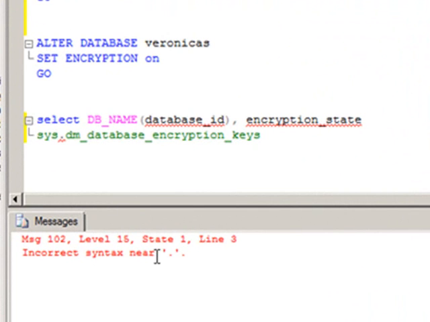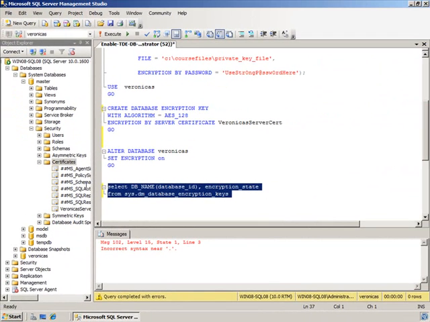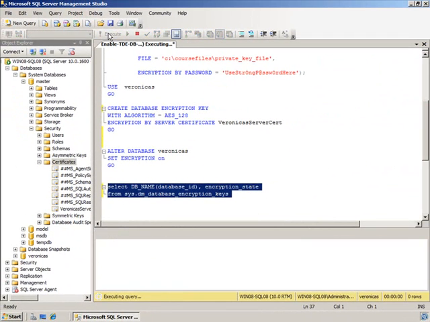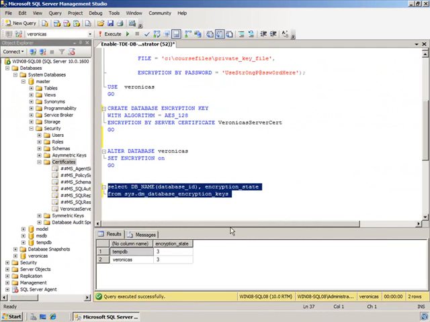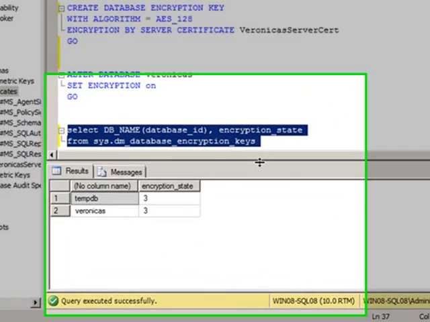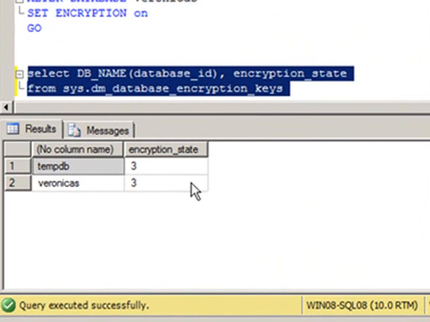Alright, incorrect syntax. You know, it helps if you put a FROM with your SELECT statement. There we go. So run that again. And I get a value of 3. Encryption state 3 means my database is completely encrypted.